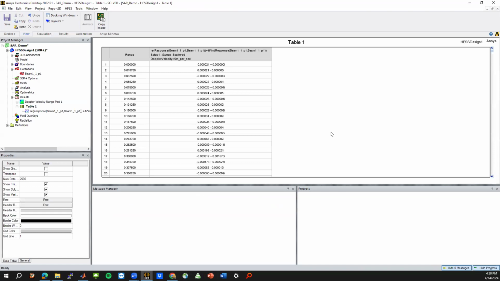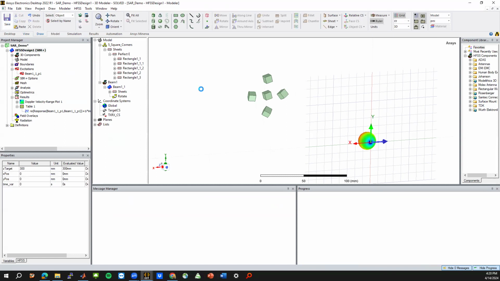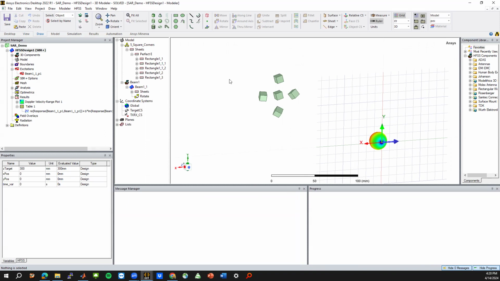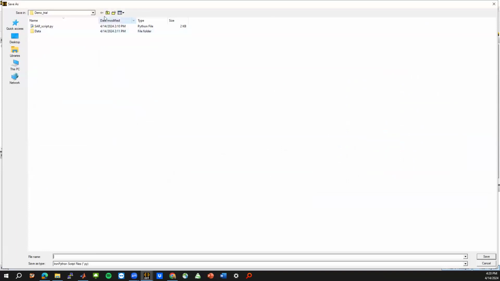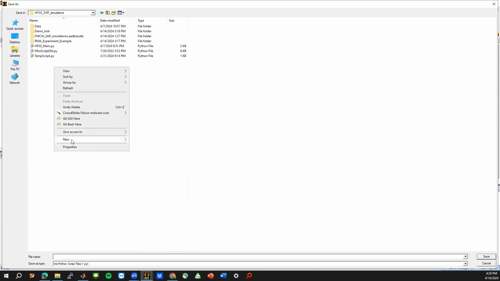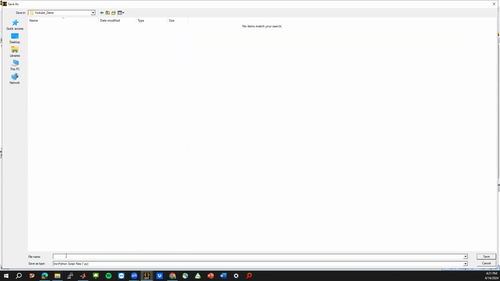All right. So that shows how you can generate one data set. And now we use the same trick that I showed in the previous SAR video, which is you can use scripting to generate all of your data. So let's do that. I'll say tools, record script to file, and let me create a new folder here called YouTube demo. And then here I want to create a script.